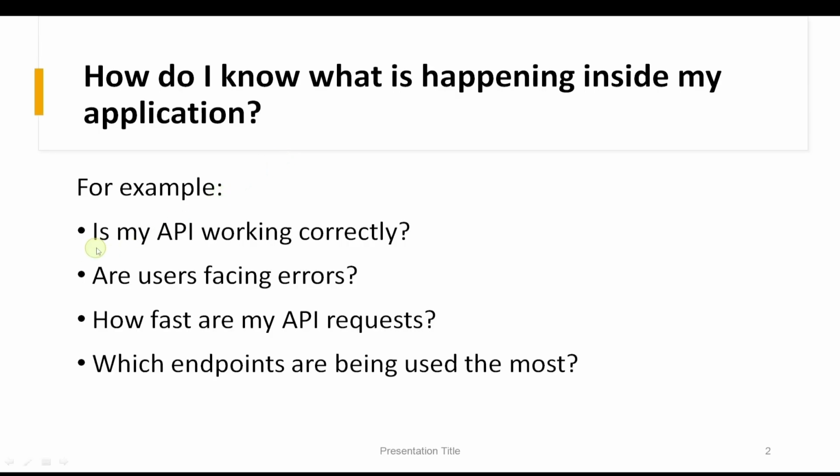For example, is my API working correctly? Are users facing errors? How fast are my API requests? And which endpoints are being used the most, right? And all of this monitoring and tracking is done using Application Insights.